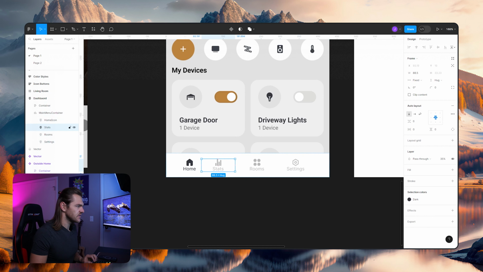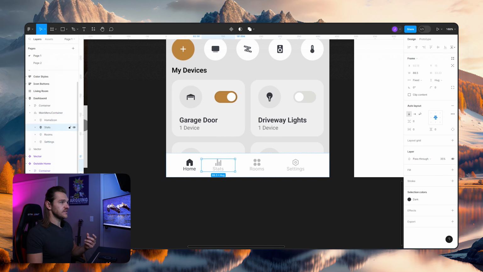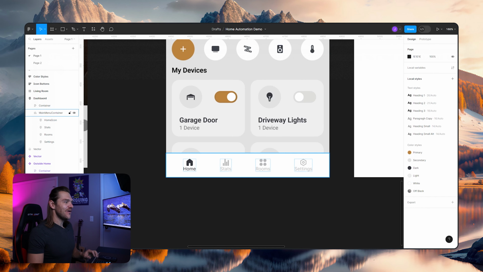I can see that something is not right. The reason is that for stats, rooms, and settings, the width is set to fixed, and we need to change that to hug. I'm going to quickly change that for all of them. This is the kind of thing you're going to get when you design. You're always going to have stuff that doesn't work the way you want, so always double check all your properties, variables, and settings to make sure it is pixel perfect.